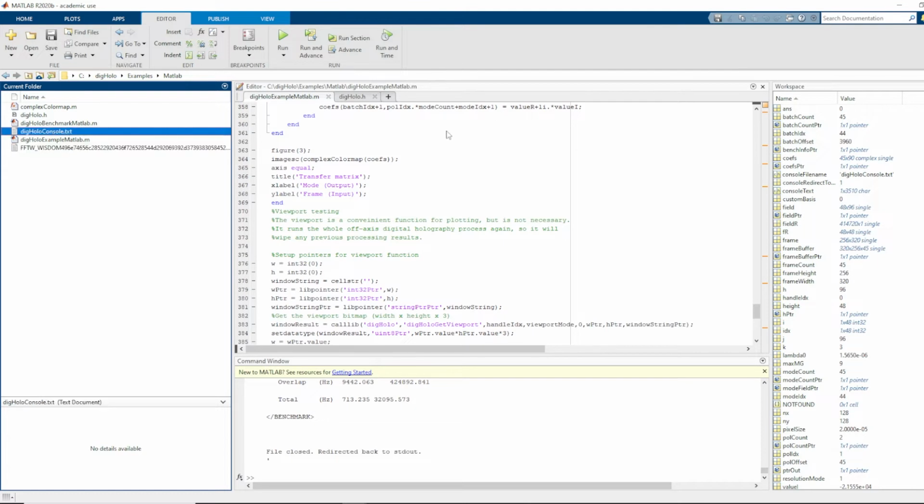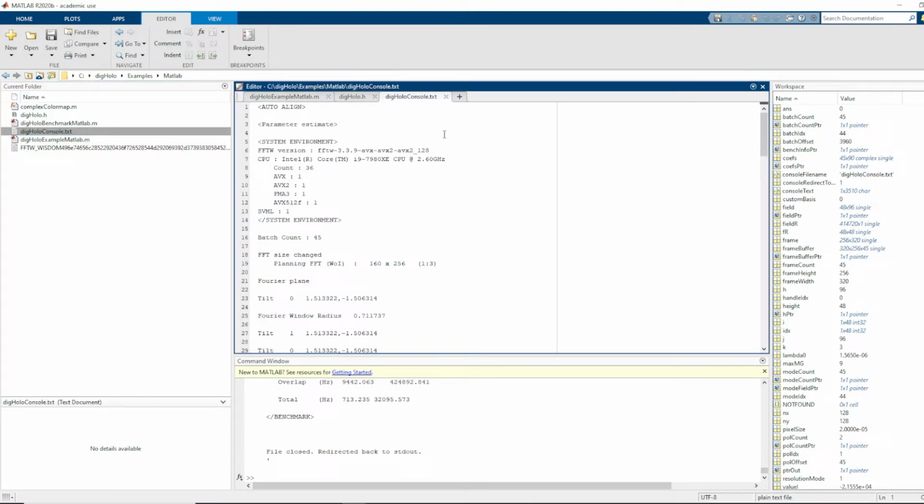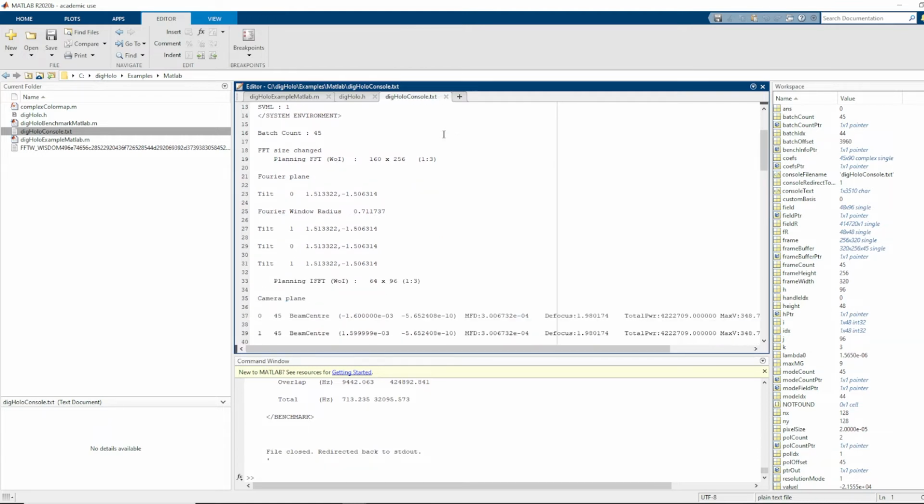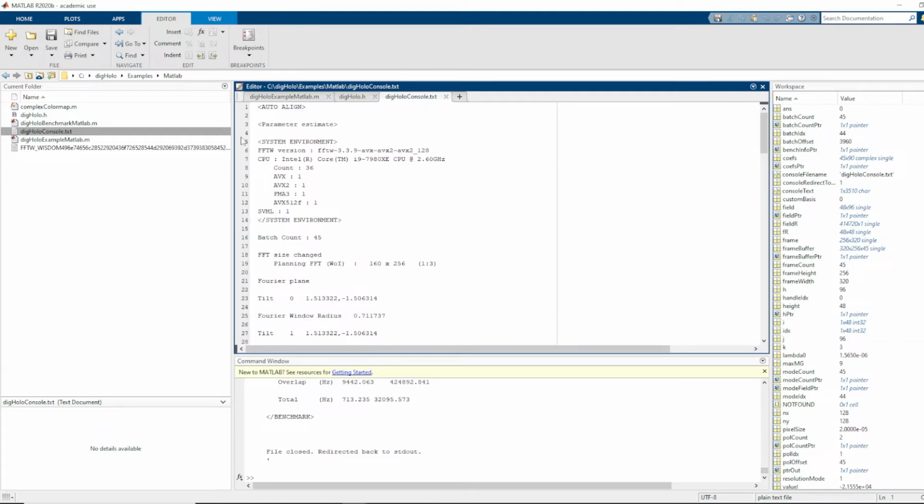We've got verbosity mode 2, which means that it's printing out most things. And we can have a little run through of the kind of things that it prints out. So it's starting to run the AutoAlign routine. That's basically the first thing that it runs. It's going to try to estimate the parameters for the digHolo, so things like the tilt, the beam center, the defocus, the size of the waist if we're using modal decomposition. Just gives us a little printout of our system settings, of our system environment, what kind of CPU we're running on, etc.